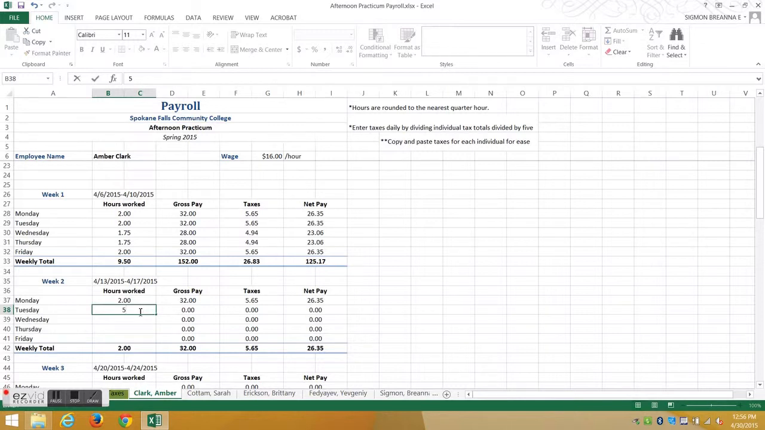So let's say she also worked 5 hours. We're going to say Amber was a really good person this week. She worked 2 hours, 1 hour, and 6 hours. We're going to be quite generous. So this is Amber's weekly paycheck.